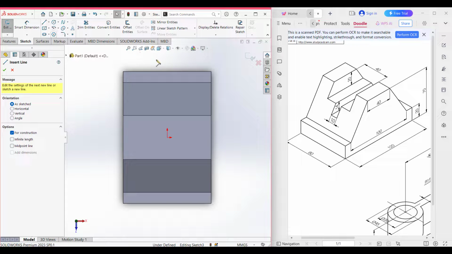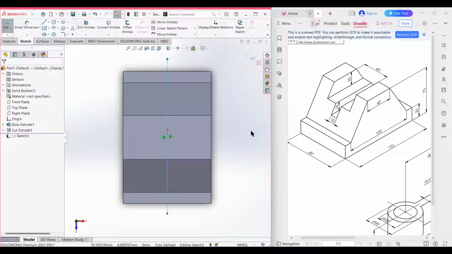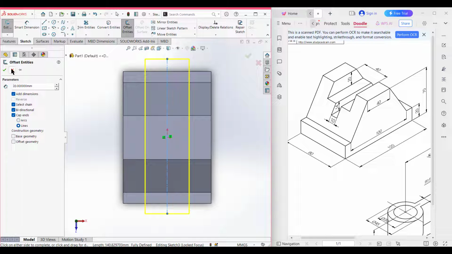center line and drawing a center line along this way, along the origin. Now it has a total offset of 40 units, so the half offset will be 20 unit. So 40 divided by 2, it will be 20 unit offset. Now select bidirectional, cap in, now select line, now press OK.